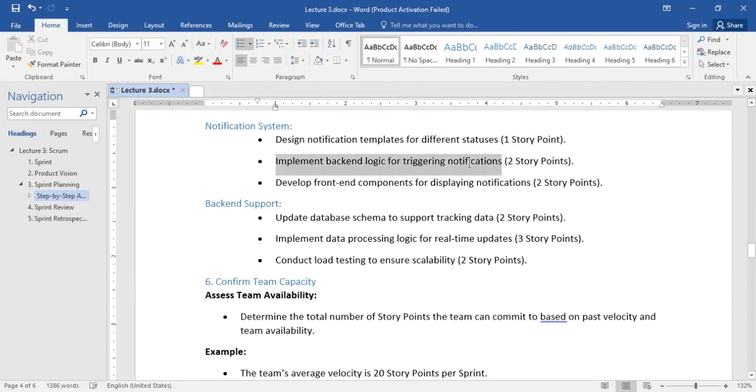Implement backend logic for triggering notifications, 2 story points. Develop a front-end component for displaying notifications, another 2 story points. Then the backend support: update the database schema to support tracking data, 2 story points. Implement data processing logic for real-time updates, 3 story points. Conduct load testing to ensure scalability, 2 story points.